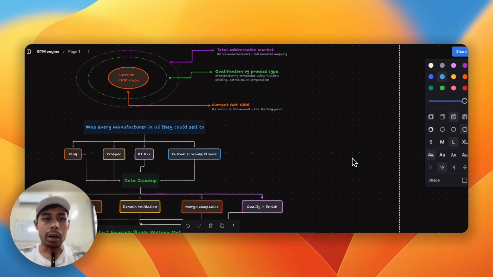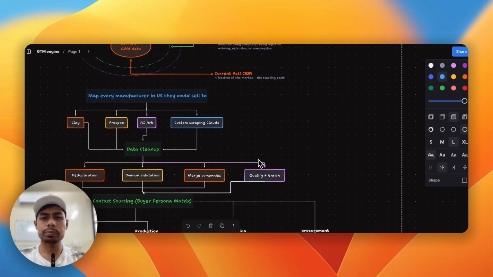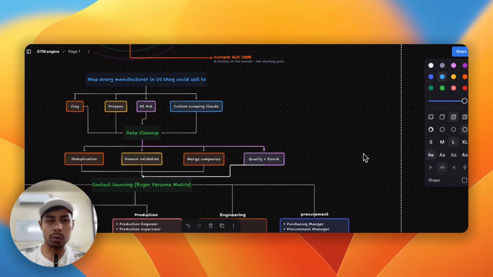Then step 2, we build the company list from different sources, right? So we use a combination of tools depending on what data we need, right? We have used Clay for enrichment and company discovery, scoring, right? Prospeo for the person search and contact sourcing, right? AI Arc for industry specific data, and then custom scraping with Claude.